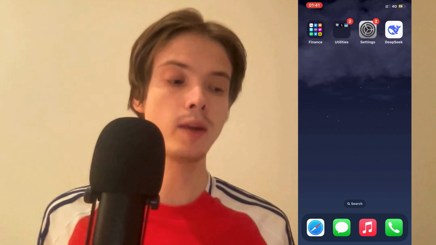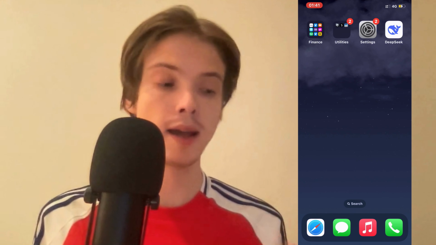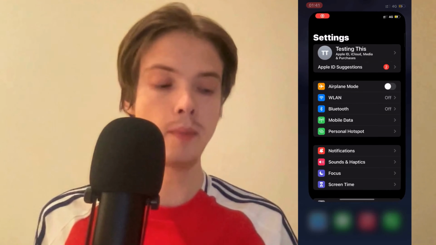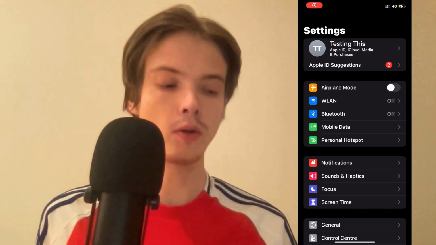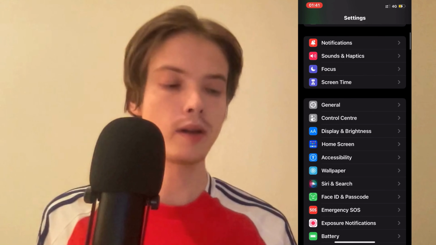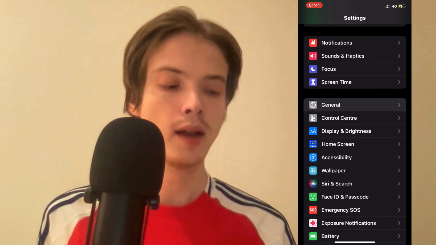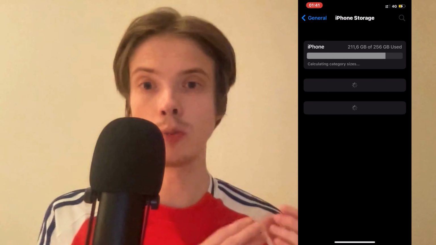So firstly, what I did was close my DeepSeek AI app, and instead I just went into my settings app. So go into your settings app, and on this page I just scrolled down and then clicked where it says General. I clicked on General in here, then scrolled down once again and clicked on Storage, as you can see. And now we just need to wait for this page to completely load.